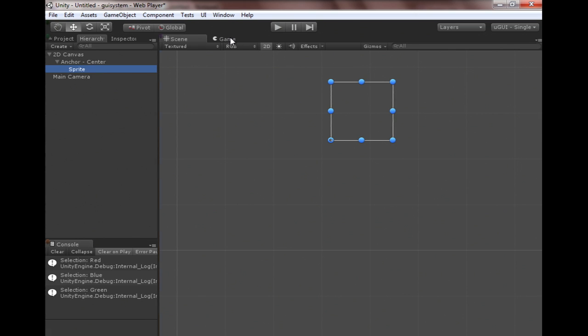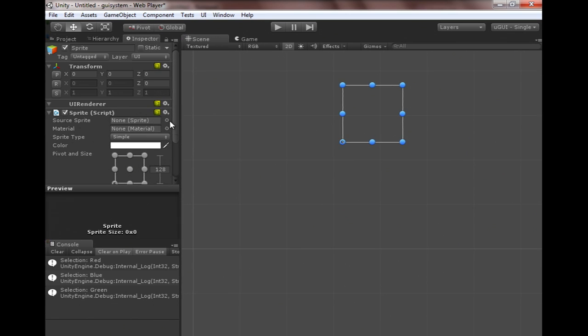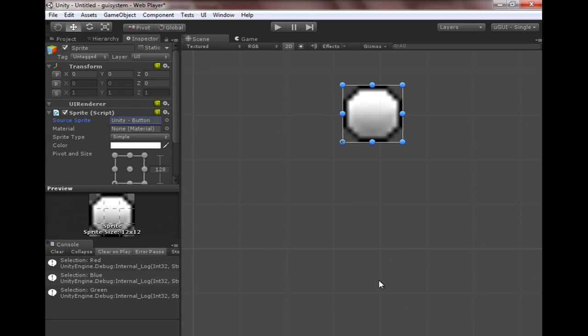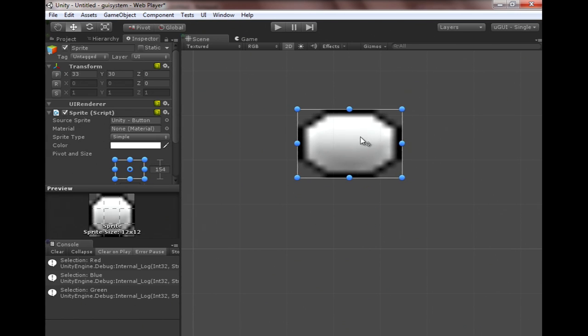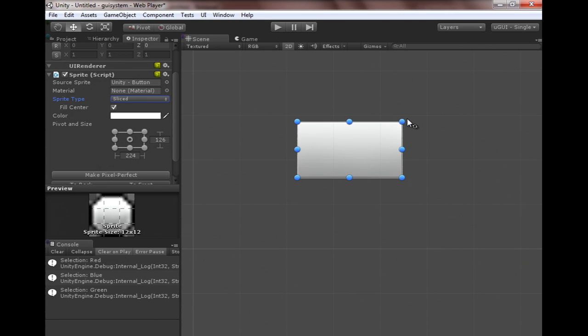Of course, the sprite is not actually visible right now. We should probably define something for it. In the inspector, holy crap, it's tiny. We specify a sprite, button, for example. Change the pivot. So there's a button, sort of, kind of. Of course, we can scale it, do whatever we want, position. Same as the 2D, basically. Of course, we can change it to be a different type, like a sliced sprite, for example. Now it's looking more like a button.